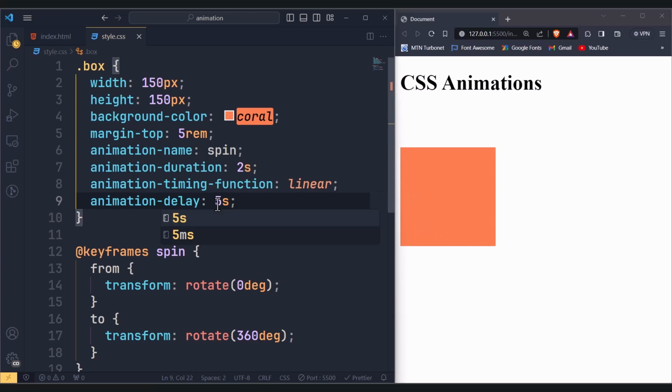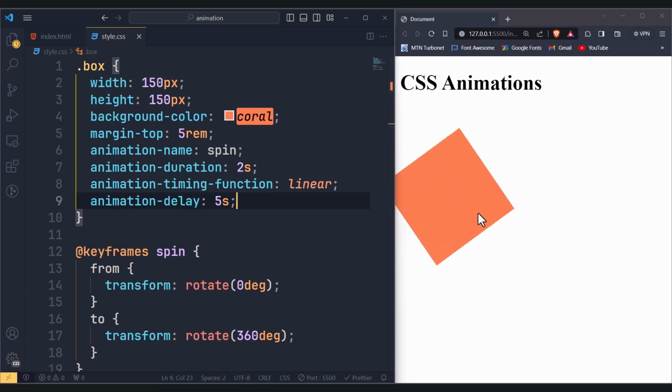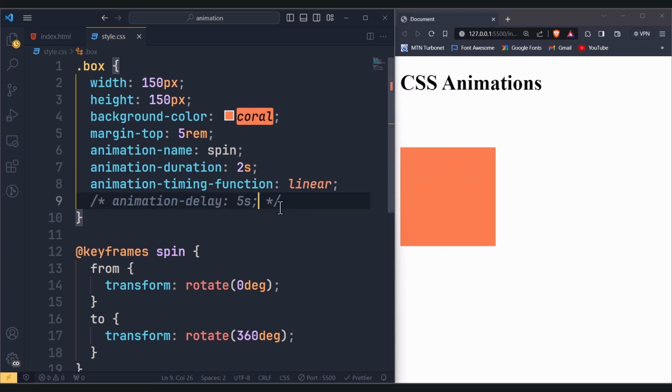When I do that and save, now we see that our animation doesn't occur until 5 seconds have passed. So when I comment this out, you see that our animation takes effect immediately, but when I comment in the delay, it waits 5 seconds and then the animation occurs. So this is the function of the animation-delay property. I'll just comment it out.